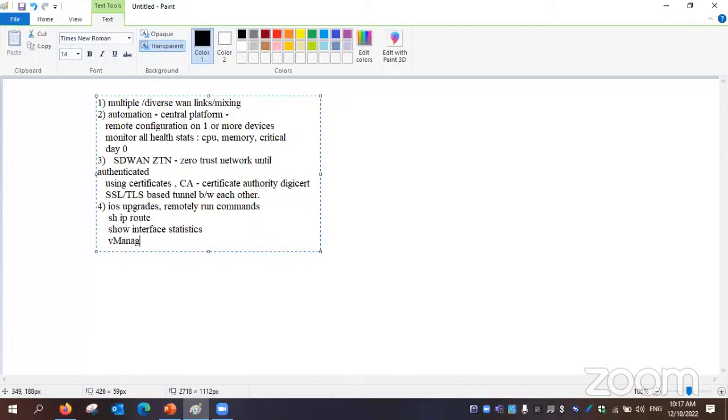vManage is one of the components of SD-WAN. We will see the function of this component and what the other components are. This is another advantage we have with SD-WAN. There are many others, like seamless integration with the cloud, be it AWS, Microsoft, or Google. We will see how we can do that.